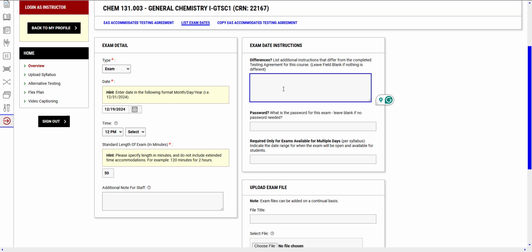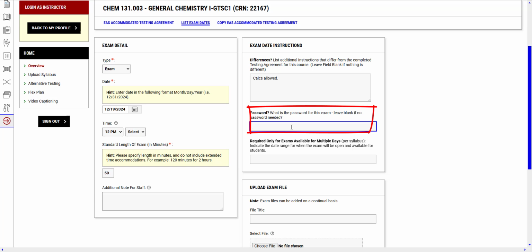For example, if you allow calculators on some tests and not on others, this box is the perfect place to put that. Here you can also add any passwords applicable to this exam if it is online and password protected. If you have a paper exam or your online exam does not have a password, you can leave this blank.